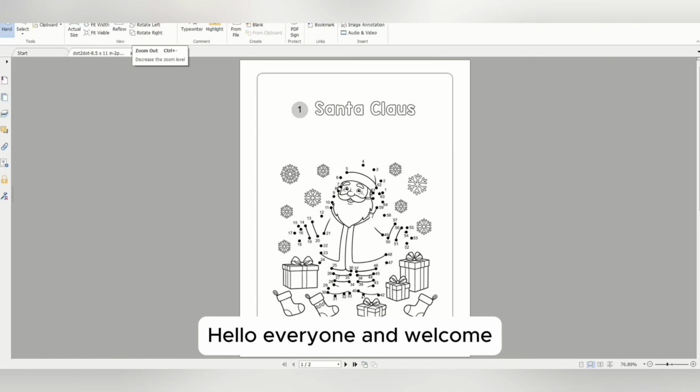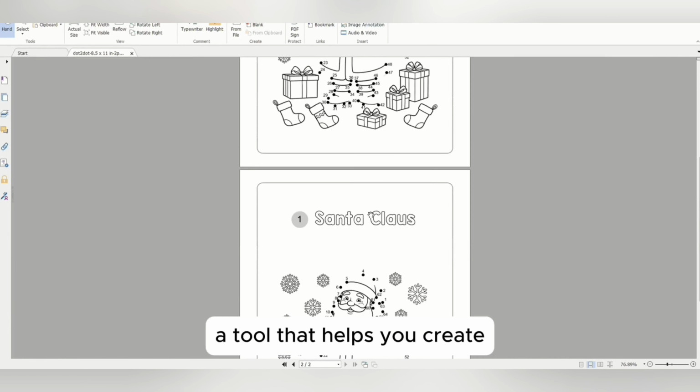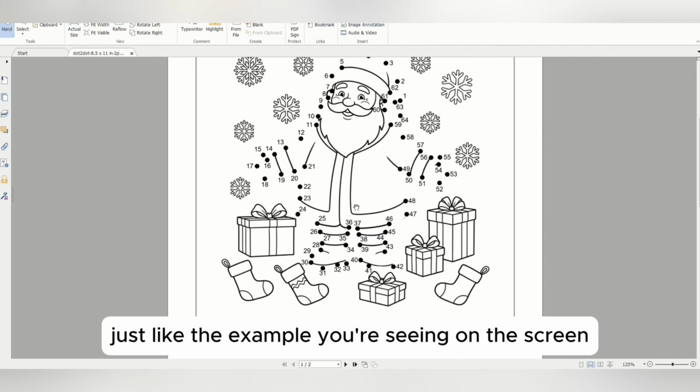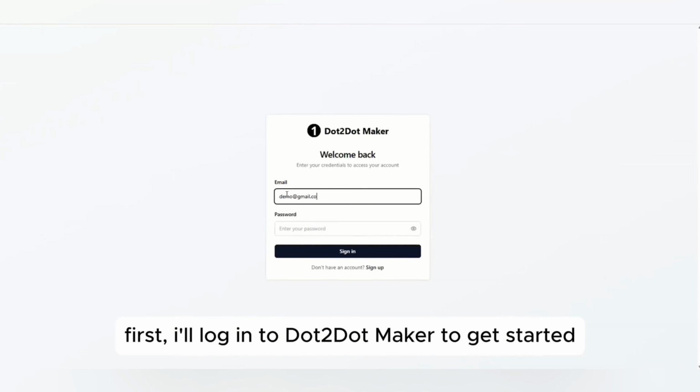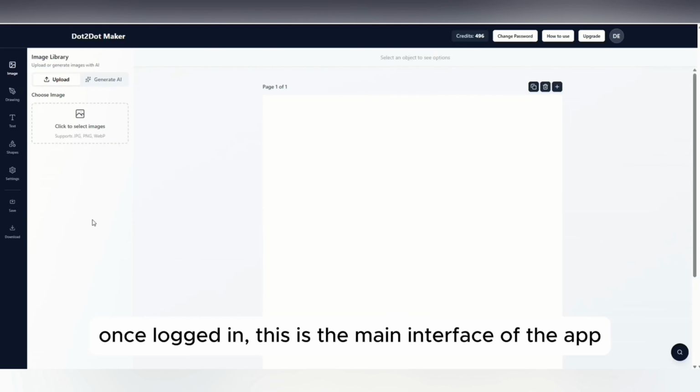Hello everyone and welcome. In this video, I'll show you how to use Dot2Dot Maker, a tool that helps you create fun dot-to-dot pages really easily, just like the example you're seeing on the screen. First, I'll log in to Dot2Dot Maker to get started. Once logged in, this is the main interface of the app.